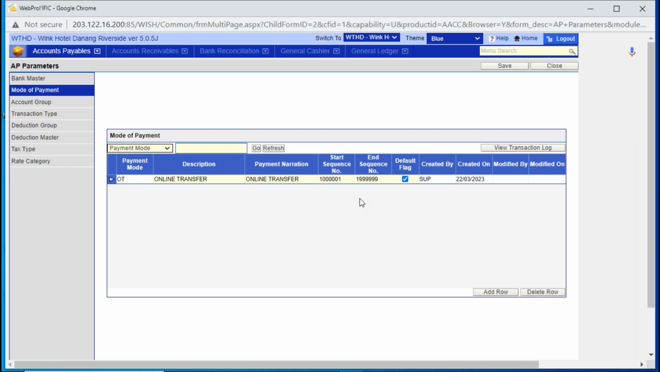If you need to create more than one bank payment mode, you can give a unique start sequence and end sequence number for each of the payment modes. The mode of payment is required only if electronic bank transfers are happening. If all payments are being made via check, then you don't have to worry about mode of payment. You don't have to create anything because all the check information has already been provided in the bank master. The third important thing that you need to create is account group.